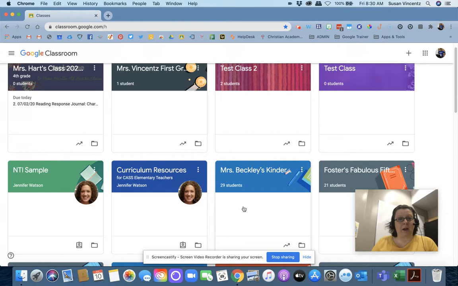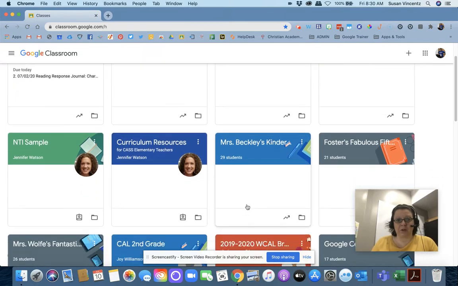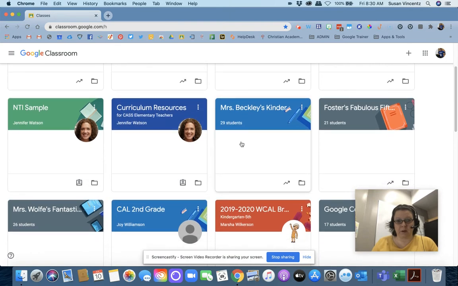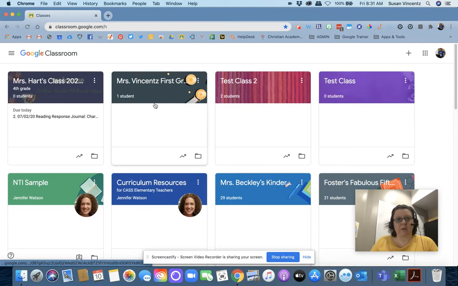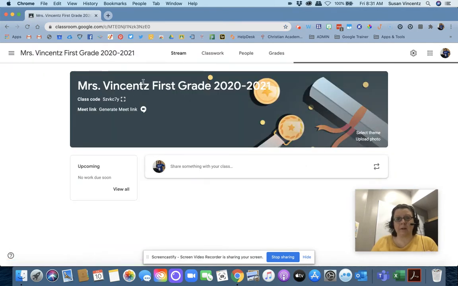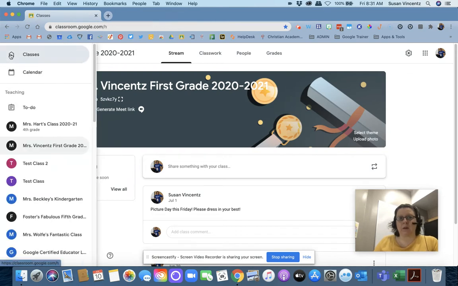Okay. Now, if I am a teacher in it, I will not see this extra information. These others, I'm a teacher in, so I don't see the extra information. And then down here, I'm not a teacher in this one, so I see the actual teacher's name. So then I can access my own class, again, by clicking on it. So now there's my class that we've been using through the whole video series. Now to get back to the home page, remember our three-line menu, and I can click on Classes.